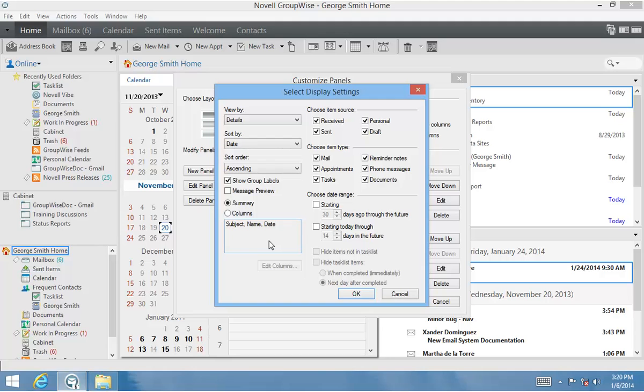In this mailbox panel, I only want to see the items that have been sent to me, not the ones that I've sent to others, so I deselect Sent. I also want to see my newest items on top, so I set the sort order to descending, and then click OK.